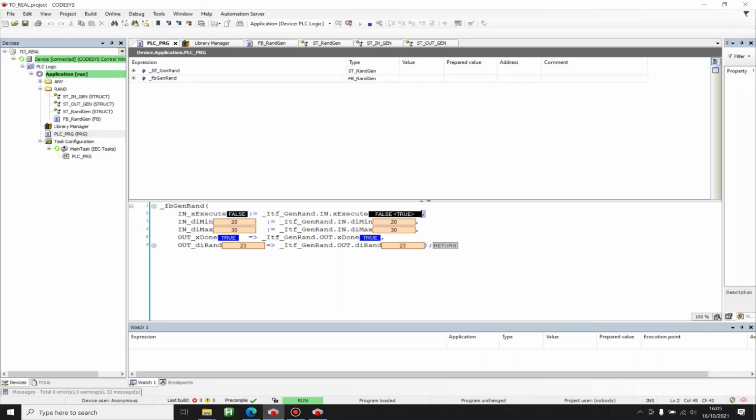So in the next video, I'm going to use this structure as an interface to create a template in the visualization.